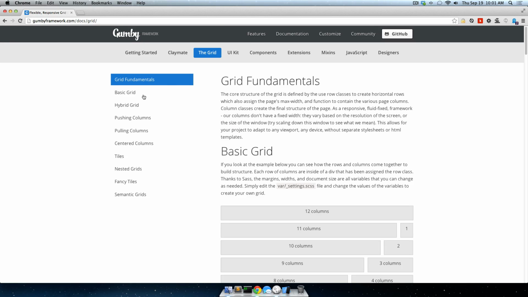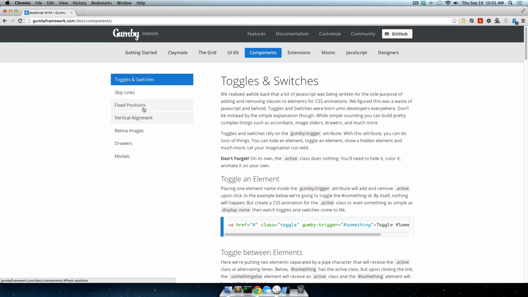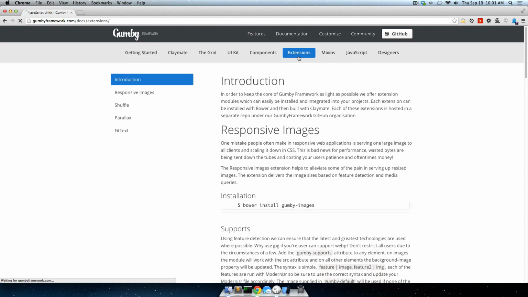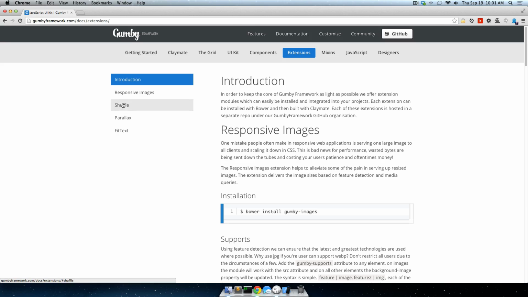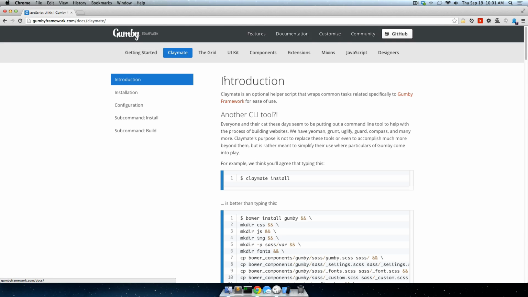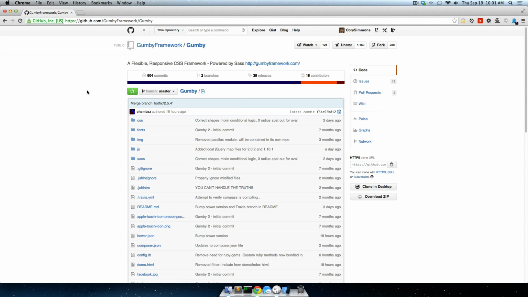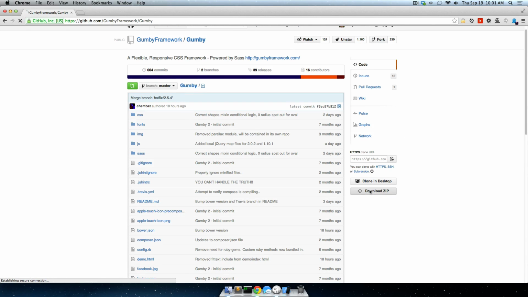Okay, so we've kind of got a feel for the grid, the UI kit, the cool components like toggles and switches and all that cool stuff. Some of the cool extensions like shuffle and parallax. And so now let's learn the CSS way to get a project started. So first we'll go over to GitHub and we'll just download the zip. Okay, I'll open that up.